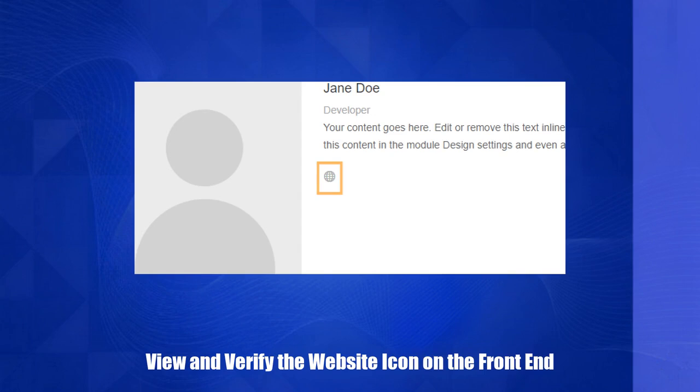Once you've published your changes, it's time to check your page from the front end. Look at the Person module, specifically in the Social Links area beneath the team member's details. Here, you should see a new website icon displayed alongside any other social icons. Make sure this icon links to the website address you entered earlier and that it's styled as a clickable, professional-looking icon.